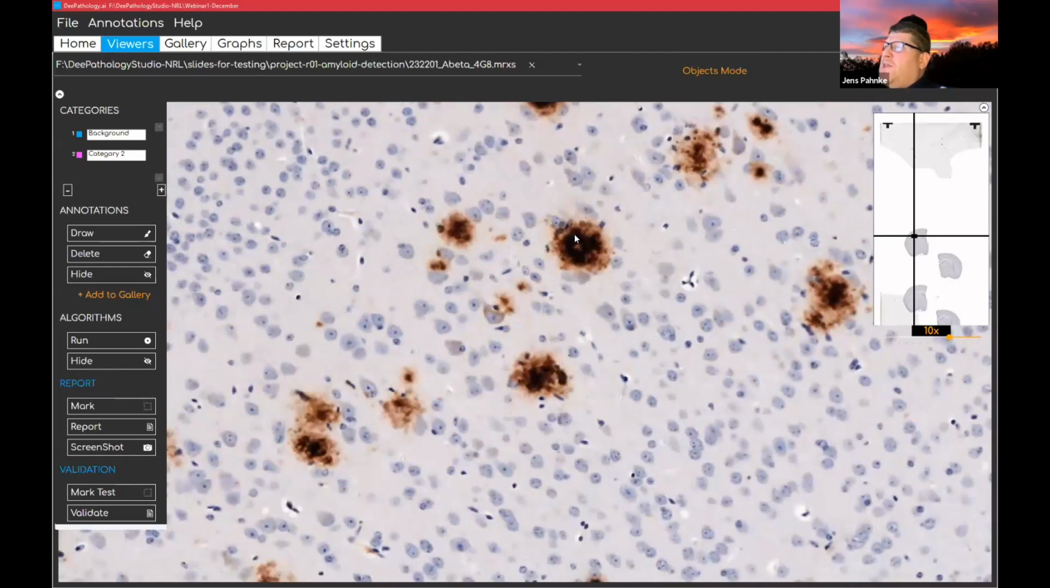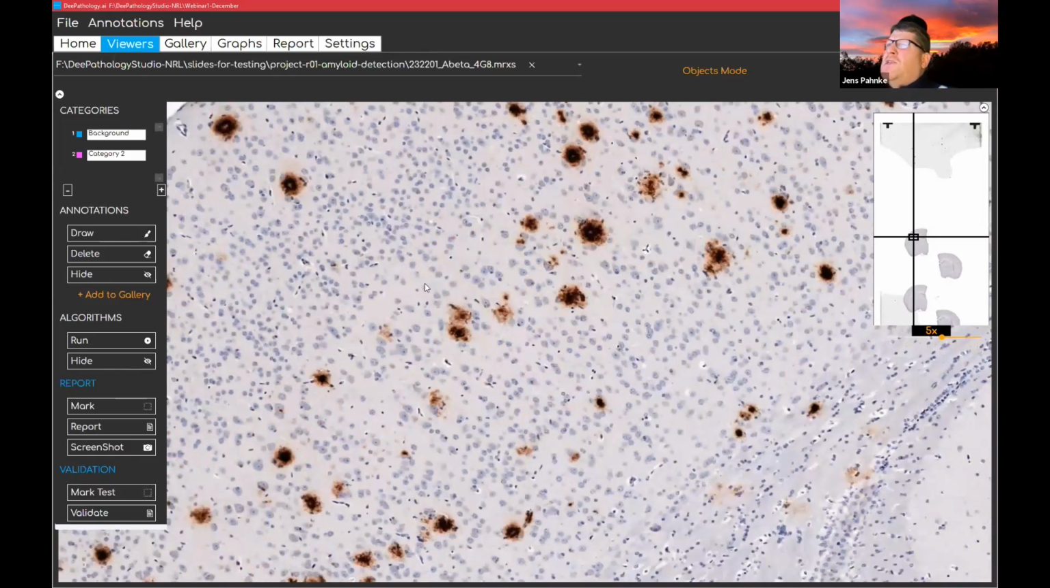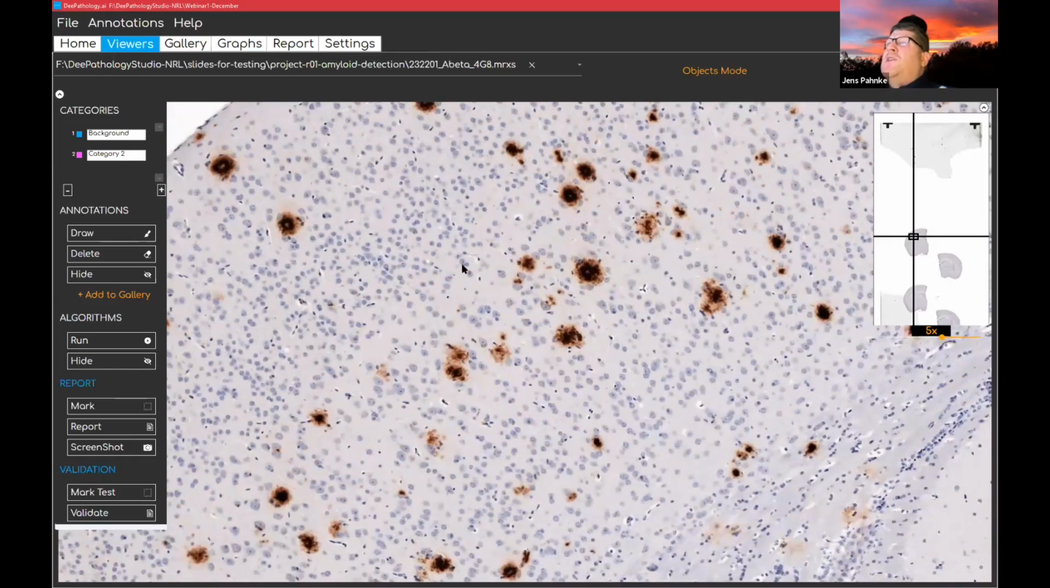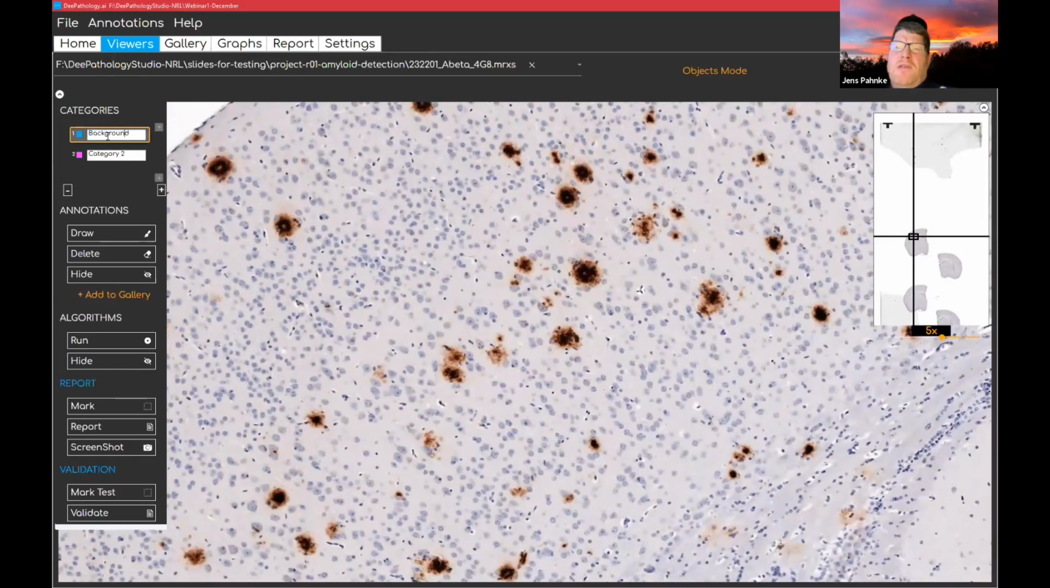You see plaques that have a dense core here in the middle, and you see also plaques that are more diffuse. So if you are interested in this, we can also segregate for this. So first, we want to say, okay, we need something that is background. Here on the left, you see this. And we want to have a category, and our category 2 are the plaques. So we start with measuring plaques. I just want to show how this goes.